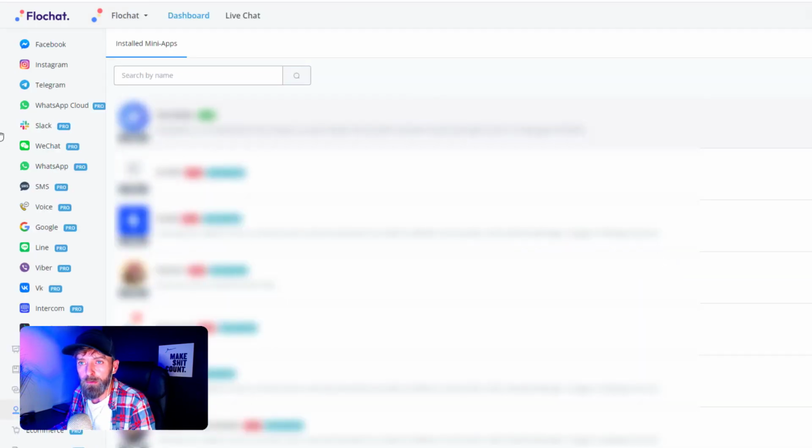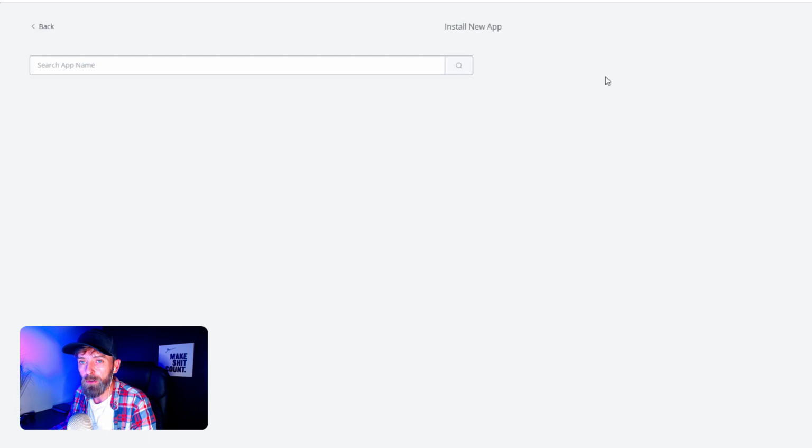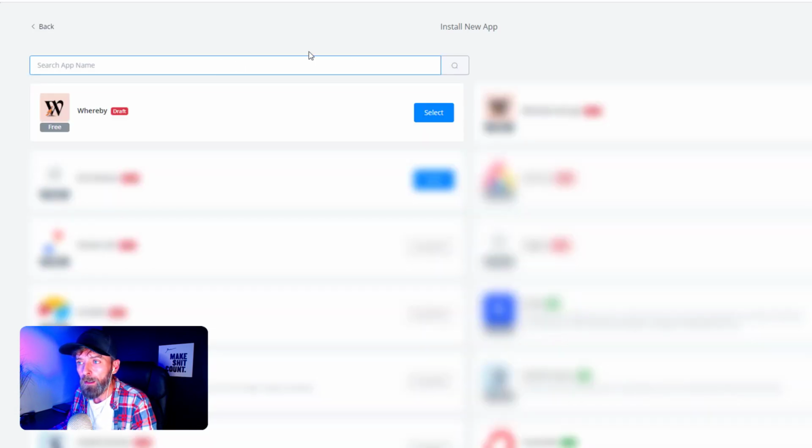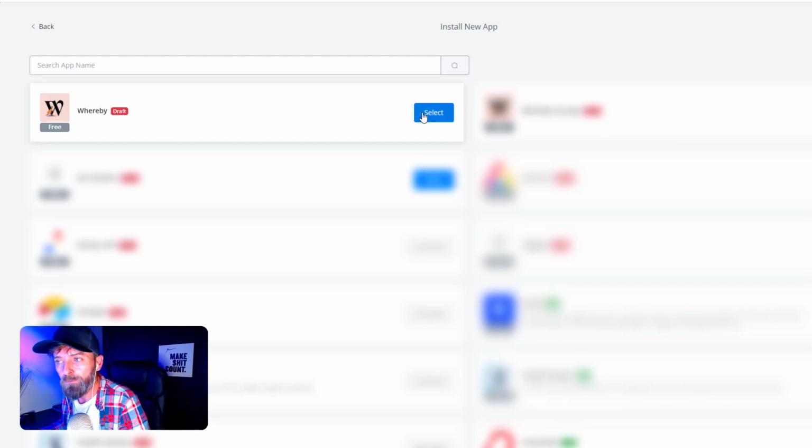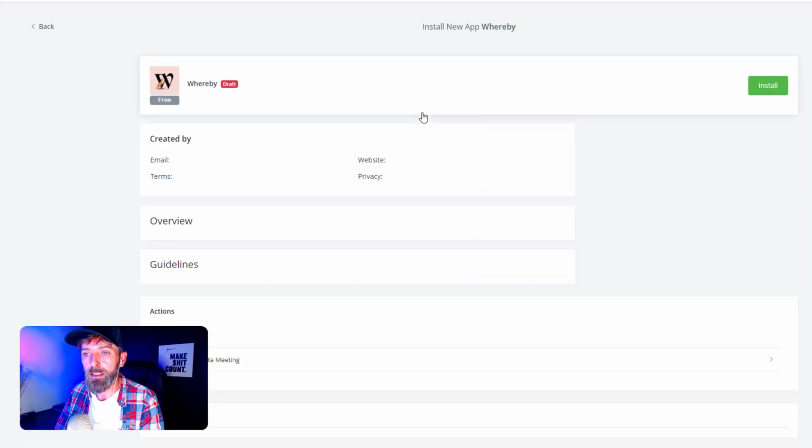Okay, so now we're inside the main dashboard underneath the mini apps tab. Okay, we're going to come in here and install the app. So we need to come in here and find the whereby. Okay, and as you see, it's up here on the top left hand side. So let's go select.